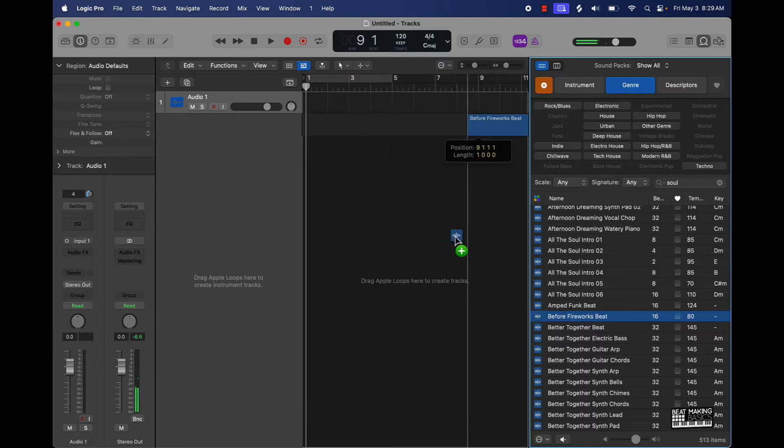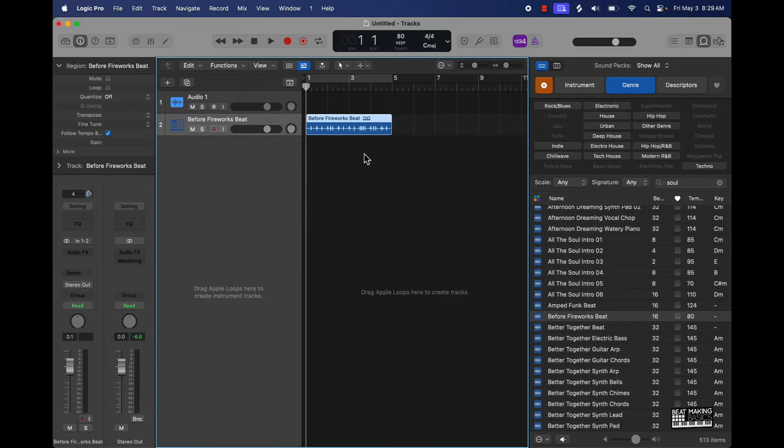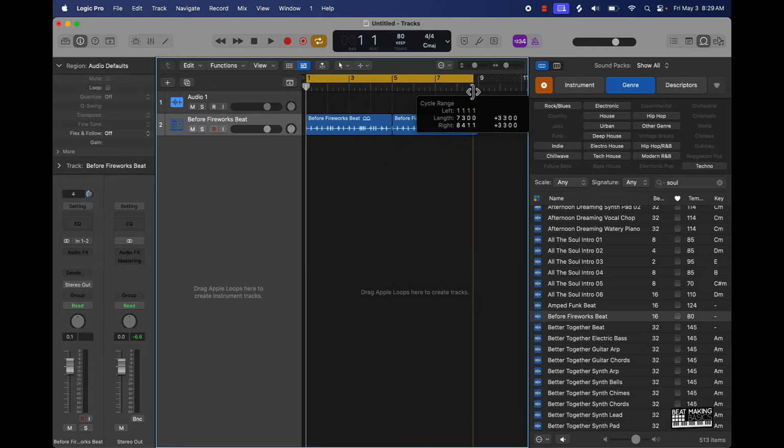So that's pretty dope. All we got to do is drag and drop this into what we call the workspace window, and now you have a pretty dope beat ready to go. And I can take this and push Command R, double that up, and now we have an 8-bar loop.